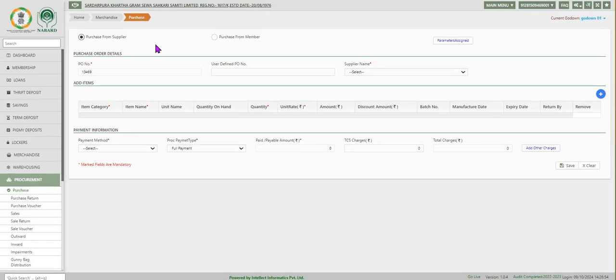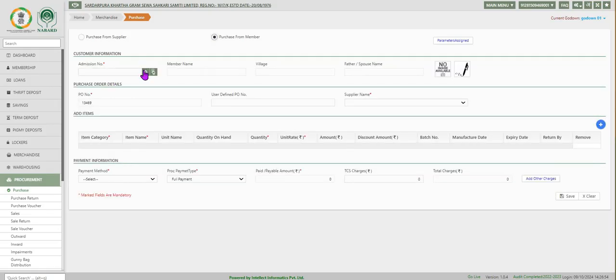Purchase from supplier. The screen shows 3 parts: purchase order details for suppliers, add items and payment information. Kindly note that customer details must be pulled in using the admission number before the above 3 parts for purchase from members.